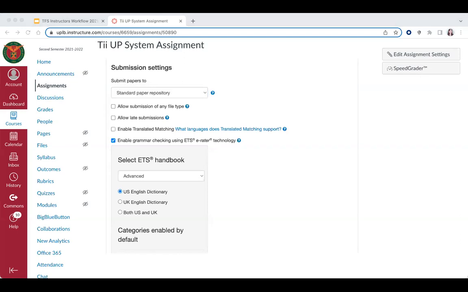Okay. Next is allow late submission. So it's up for you to decide whether you would want your students to submit late, even after the due date has passed.